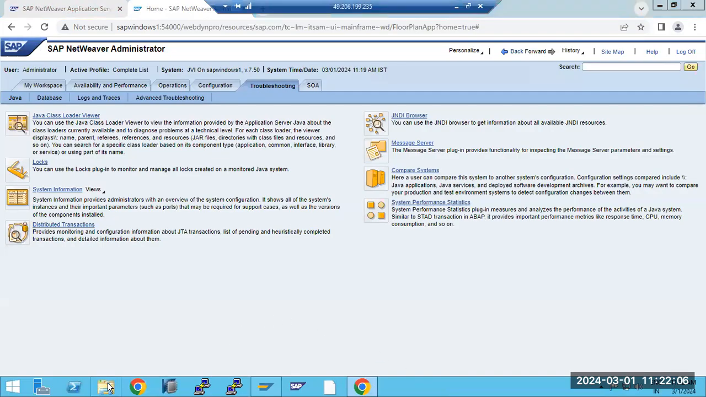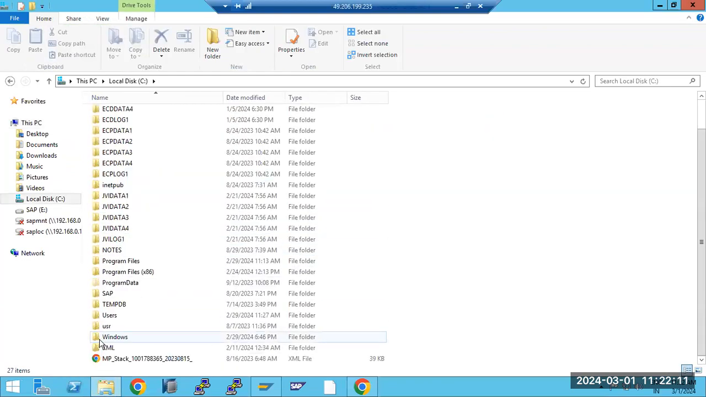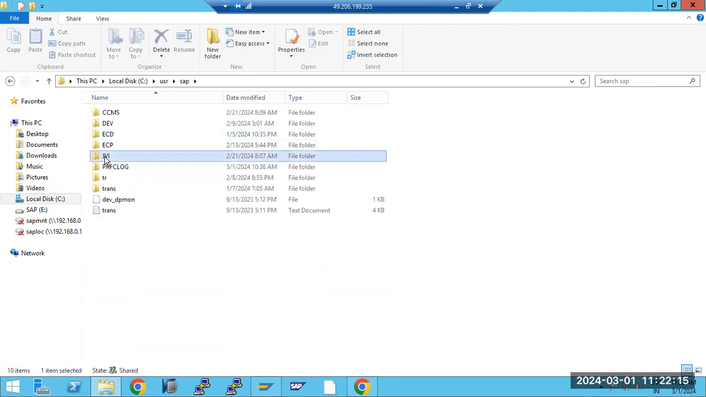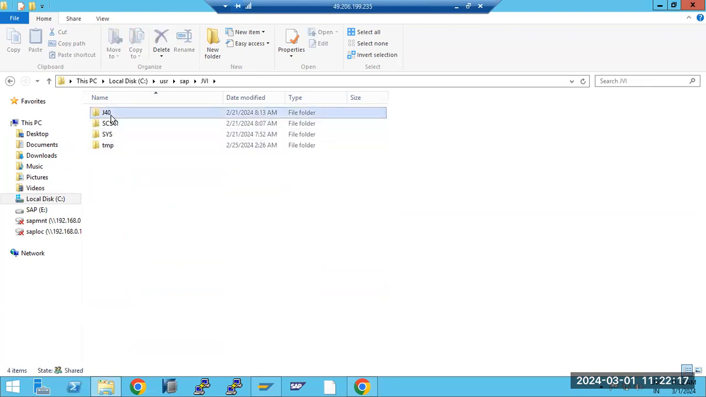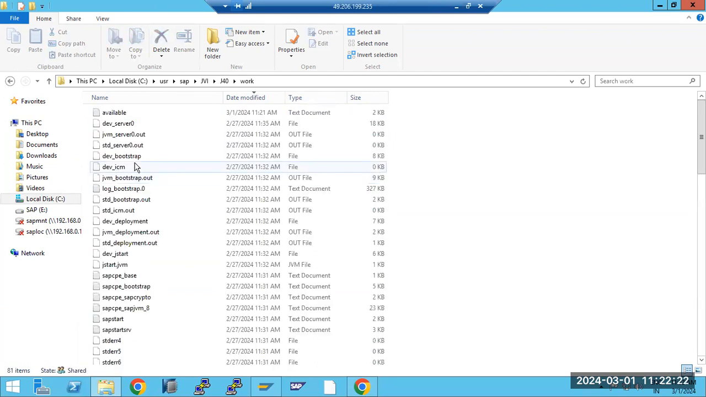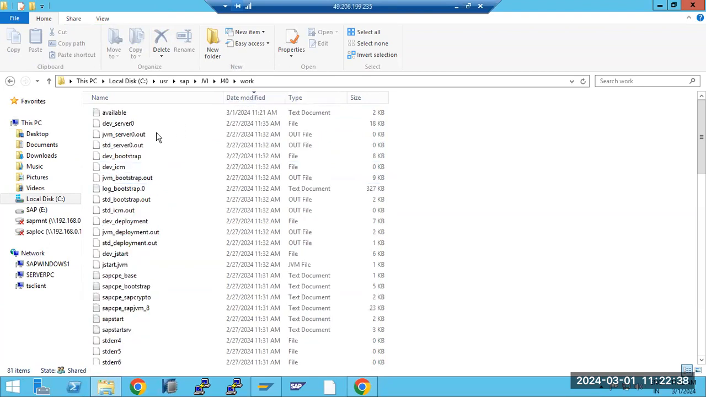So what's happening at my Java system level? If we go to the OS level, to the C drive, then usr, sap, SID, then the J instance number, then the work directory, here you can see dev_server0, std_server0, dev_icm, and bootstrap. These files are very important to get a clear picture.